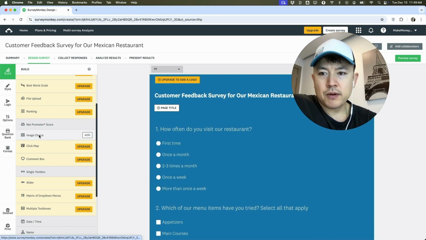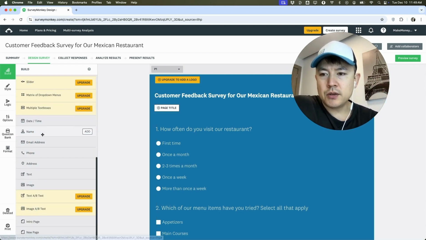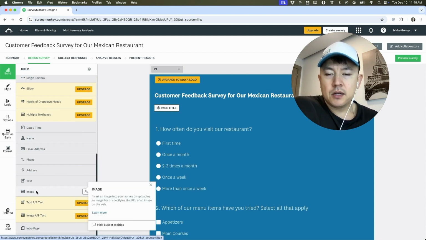Once you do that, you're going to see a few different options for image choices. So for example, this one right here is image choice. So if you want to ask your users which image is better, or for example, this is a Mexican restaurant survey. So maybe I want to go ahead and say, do you like these nachos or do you like these nachos? You can choose this one. However, if you simply just want to add one image, what you can do is scroll down and then you're going to see this one right here, image. So this is just going to add a line with the image so that we can just insert a picture, which is what I'm going to use today.